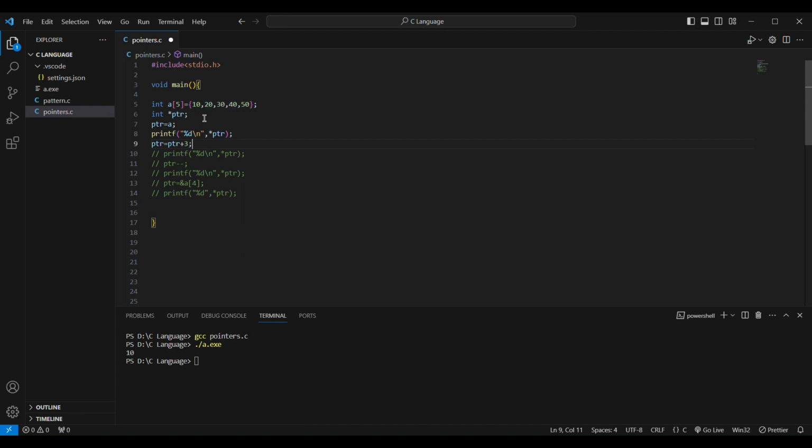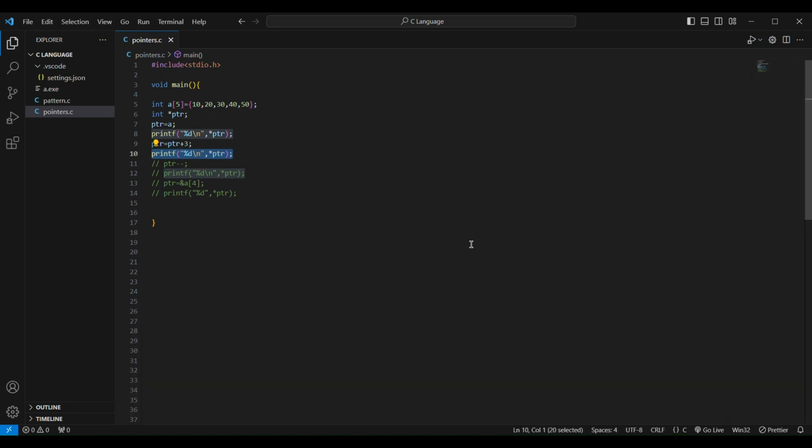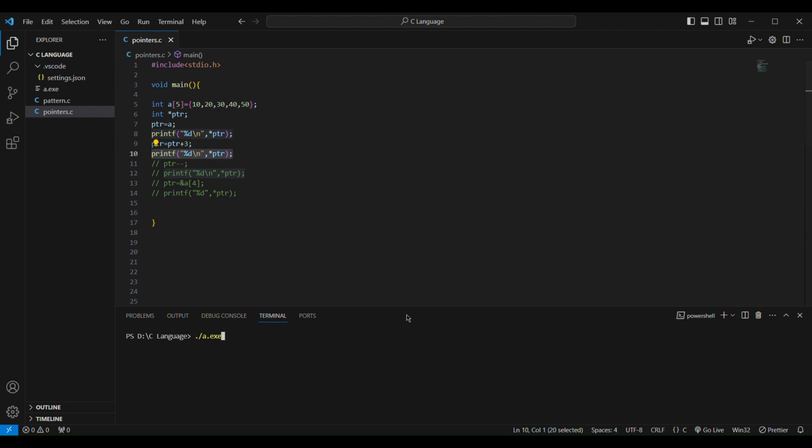So the current position of the pointer is value 10. When we say ptr + 3, it's going to move 3 positions towards right, that is from 20, it's going to move 20, 30, 40. So the new position of the pointer will be 40. When we say printf of asterisk ptr, the new value will be printed as 40. Let us see the output of this. As we can see, we got 40 as our output.